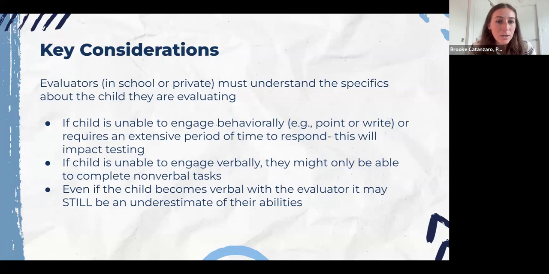Another key consideration is if the child is unable to engage behaviorally, like they're not able to point during testing or write during the evaluation, or requires an extensive period of time to respond, will this impact the testing? Yes, absolutely. So we need to keep that in mind. There's a consideration that this will absolutely impact testing, and to what extent is kind of a wait and see throughout the evaluation.